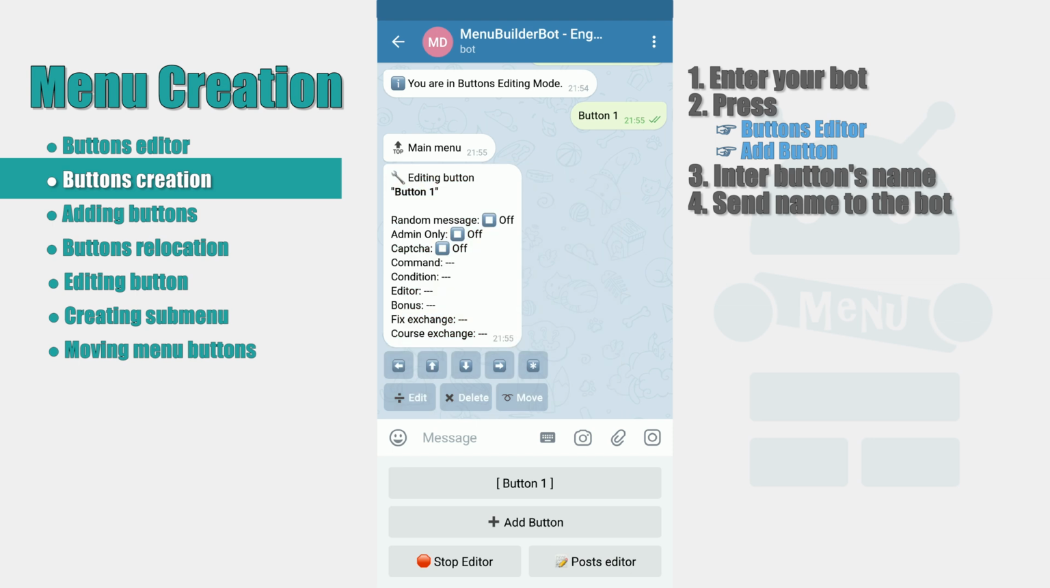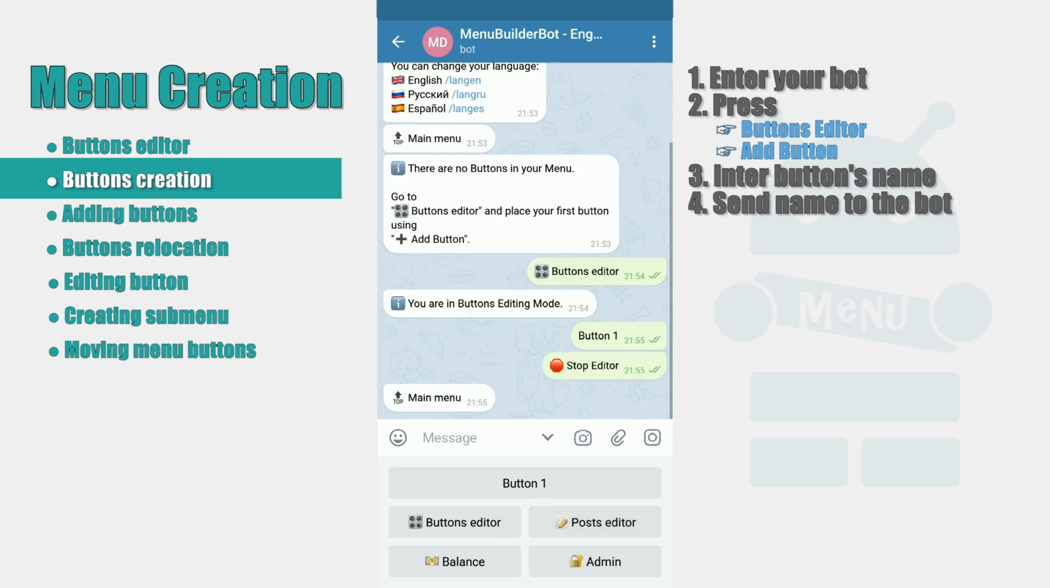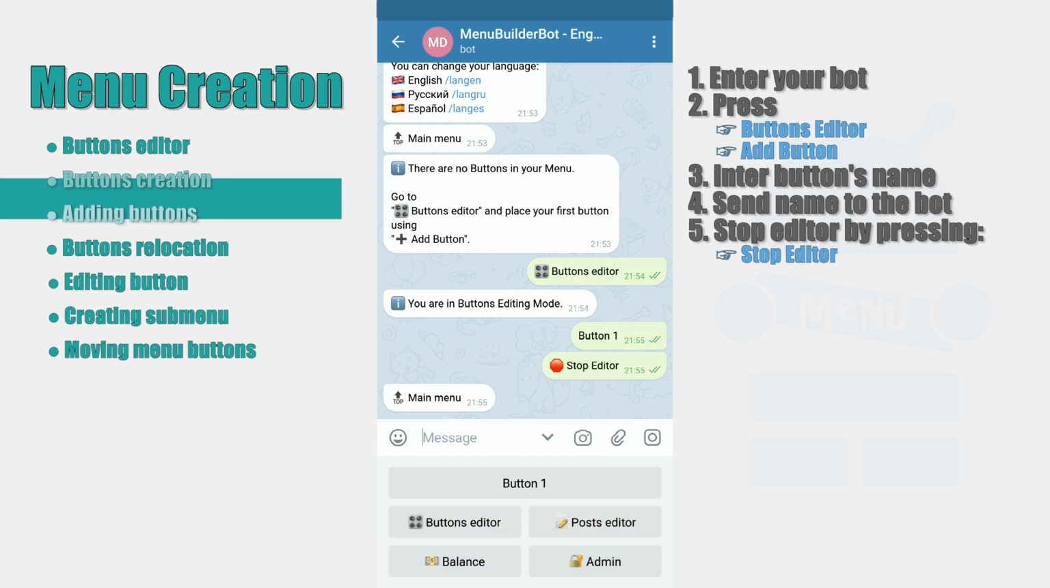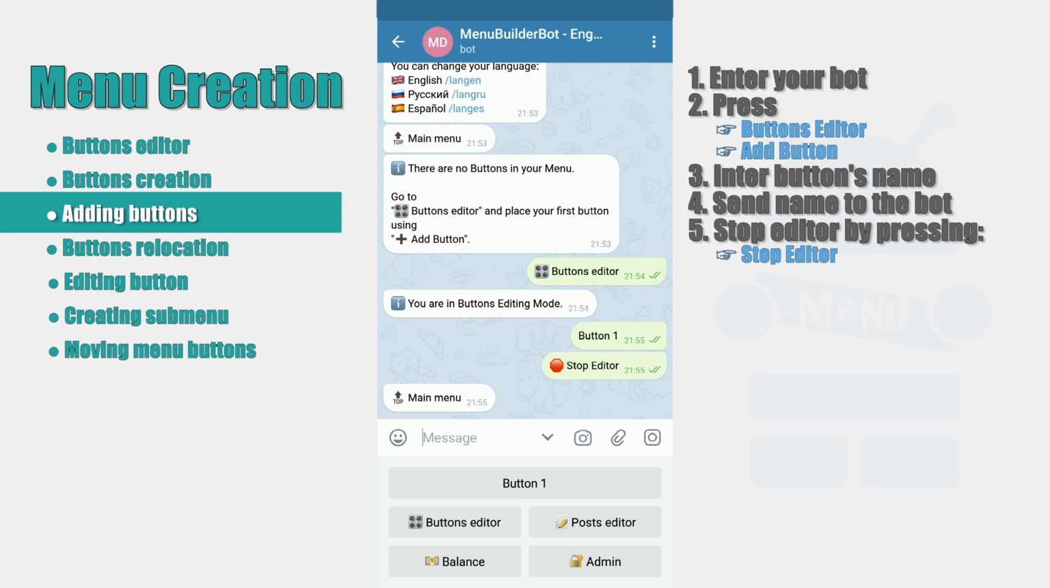Let's exit the editor and see how it's going to look in a regular menu. To exit the editor, press Stop Editor. Now there is one button in the menu of our bot. Those four lower buttons, as you remember, are the admin's buttons and will not be visible to the users. Let's create a few more buttons and use them as an example to explain all the settings and controls available for the buttons. Let's go back to the editor.